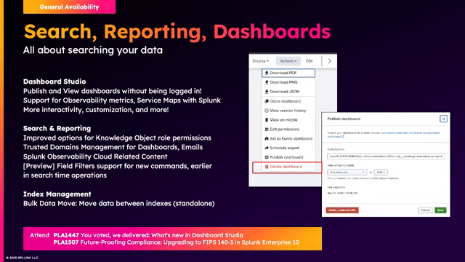All right, so now on to our very cool capabilities in search, reporting, and dashboards in Splunk 10. We have amazing new capabilities in Dashboard Studio. One feature I'd like to pick out is that dashboard creators are able to publish and view dashboards without being logged in. This is actually my most favorite feature of Splunk 10, and I think it was a highly requested feature from many of our customers. I hope it unlocks a lot of really great workflows for you to share Splunk with others.